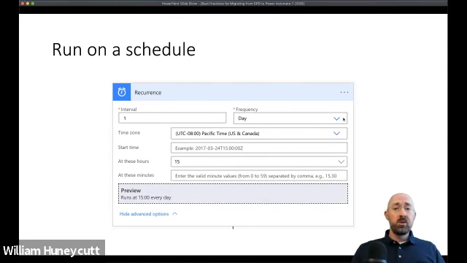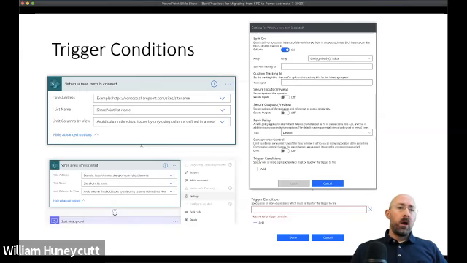I can pick the frequency and the interval. I can pick the start times, how many times I want to run that within that schedule, which is great. So this is how I can actually run a flow on a schedule and exceed the flow limitation for how long a flow can actually run. I can just run it once a day, every day as I need it, and I get the results that I need. And then there's the triggers themselves.